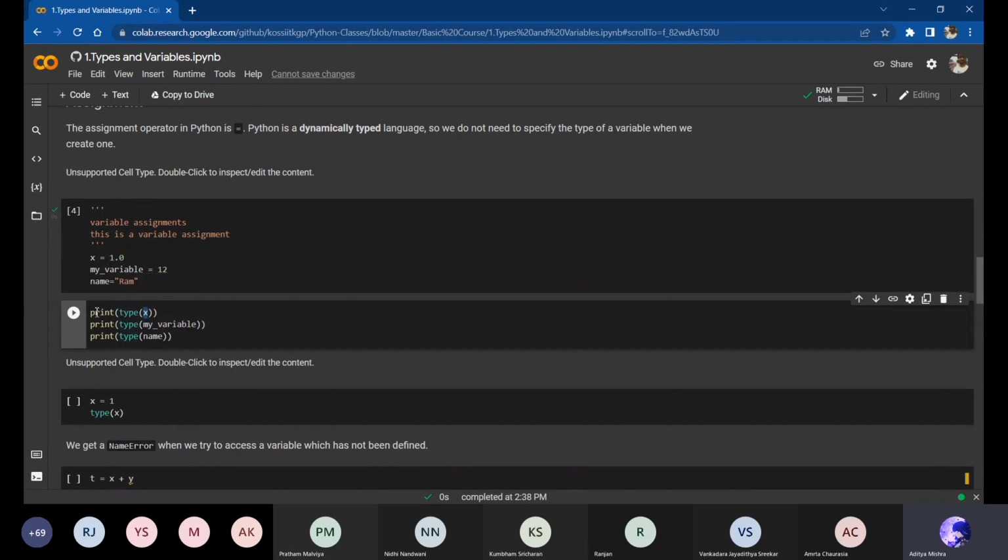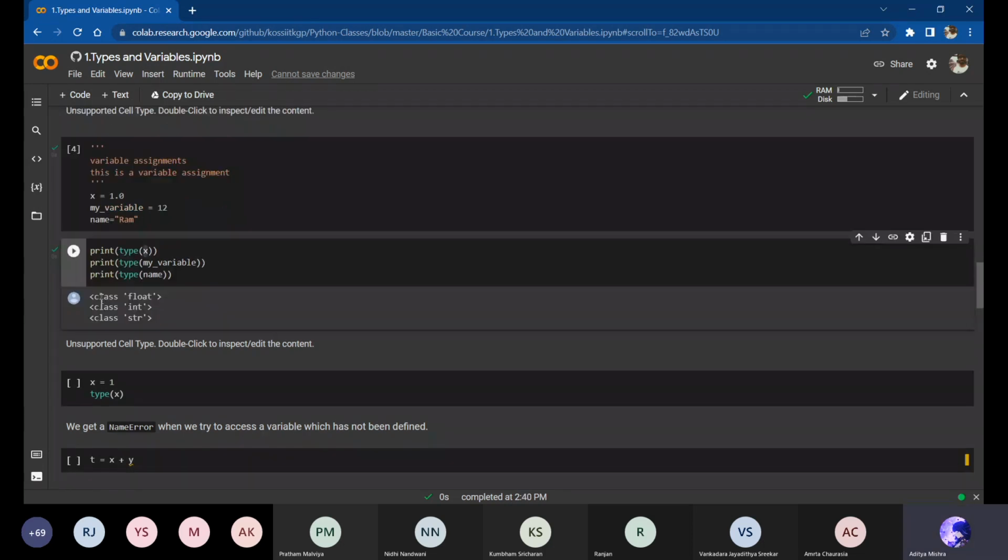And then you can use print on that type to print what kind of variable type it is. All right. So first, we will be finding what kind of variable x is, then my variable, and then name Ram. When I run this, you can see class float. So x is a floating point number because we used 1.0.